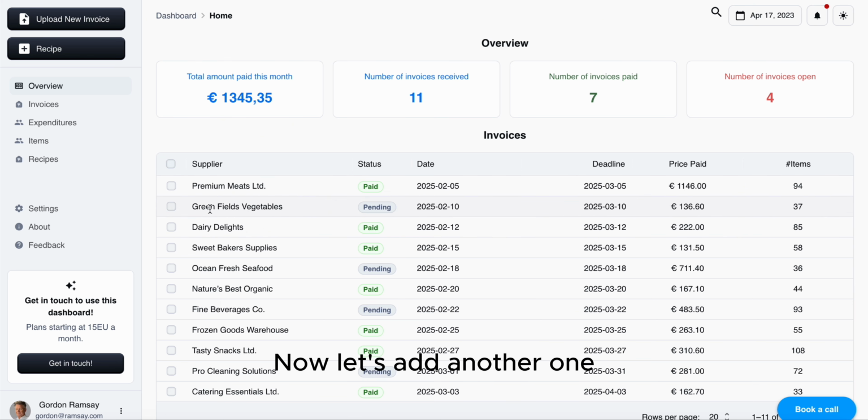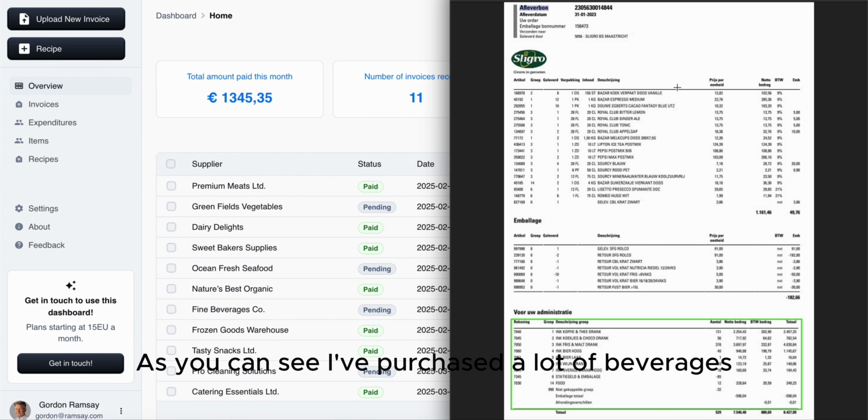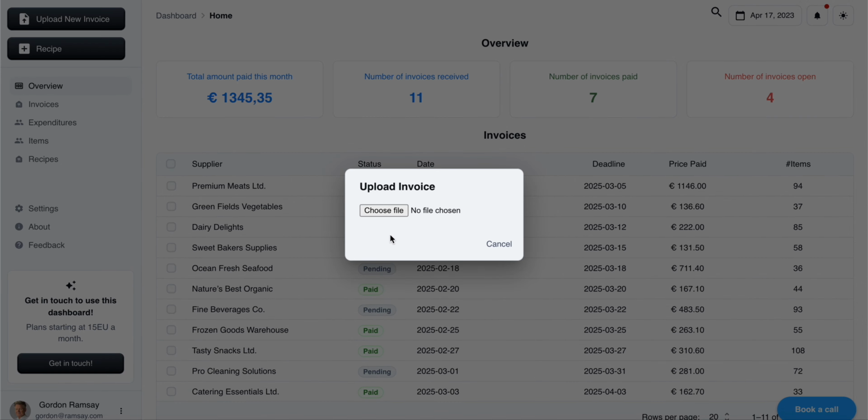Now let's add another one I have paid to my wholesaler. As you can see, I've purchased a lot of beverages. Let's upload this invoice.